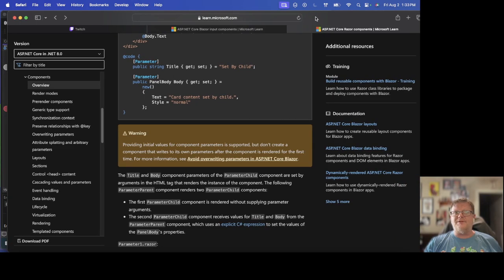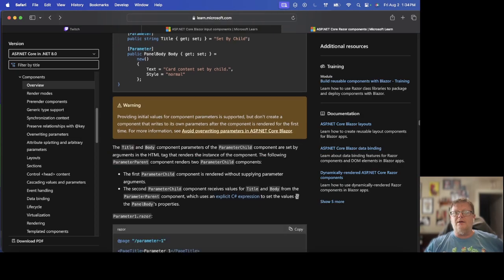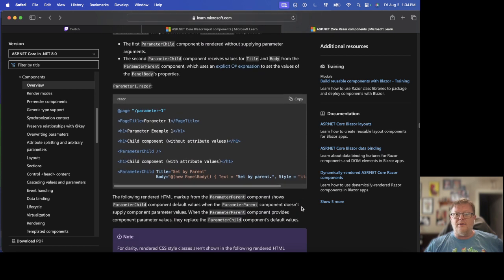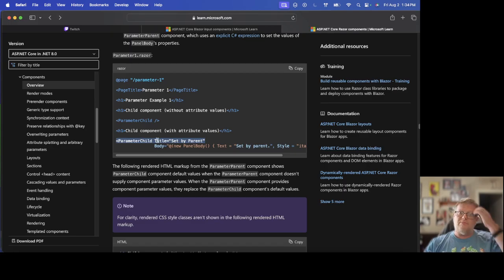All right, let's keep reading here. Providing initial values is supported, but don't create a component that writes to its own parameters after the component is rendered for the first time. All right, that's fine. Title and body are set by arguments in the HTML tag. Yeah. It's parameter child component. So that paragraph is talking about this snippet here.